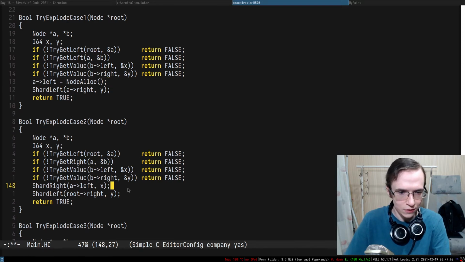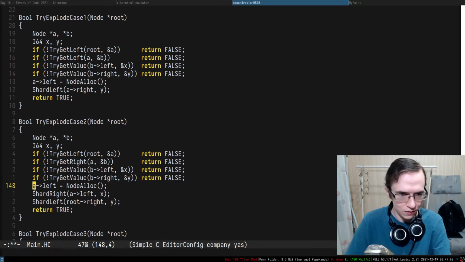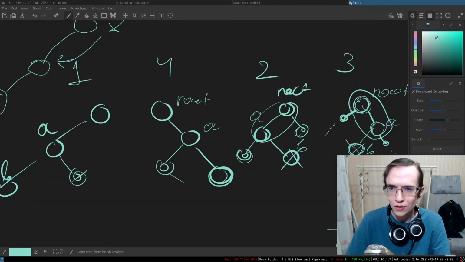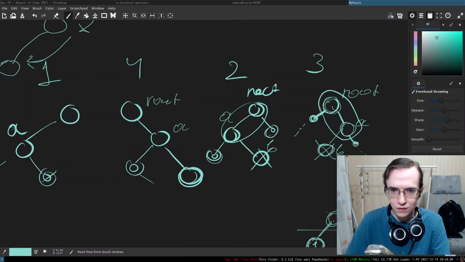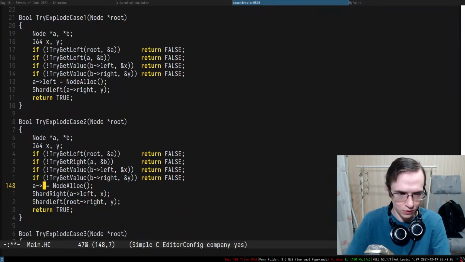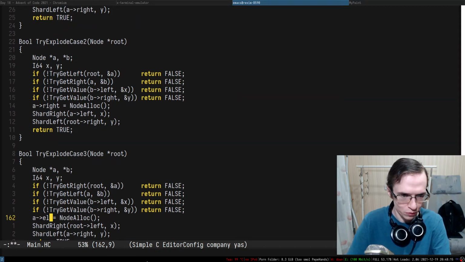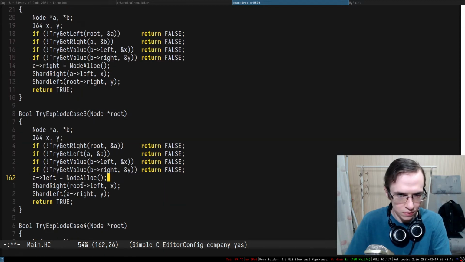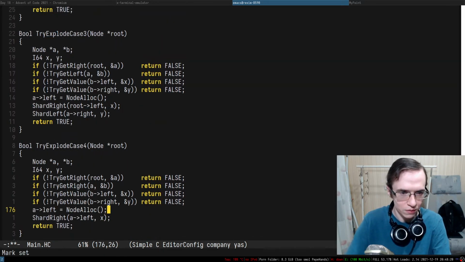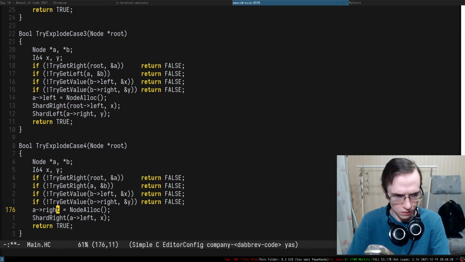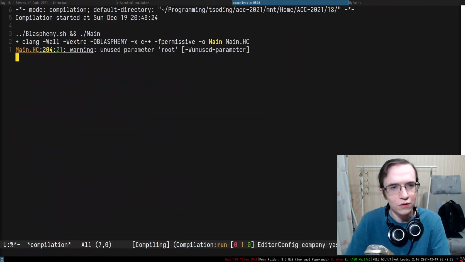The case 2 is left, right, left, right. So that means for the case 2, I have to set right to null. So I'm gonna set right to null. That way we're kind of leaking the node, but that is fine. Just buy more RAM. It's 2021. Come on, bro. So I guess that's what we have in here.